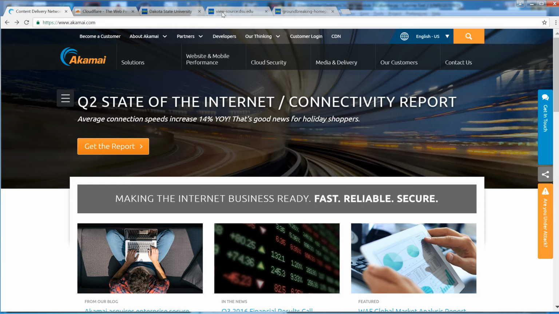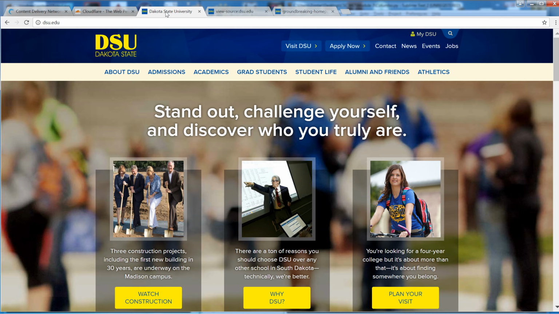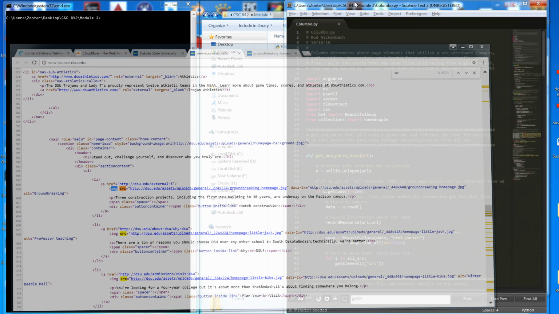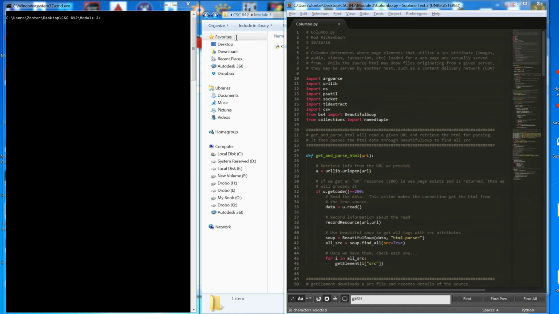So I was just trying to figure out, how do you know where these images are actually coming from? I mean, it looks like it's coming from DSU, but how do we know? So from that came my project, which is Columbo, and he's the great detective that's going to tell me where these source attributes really come from.